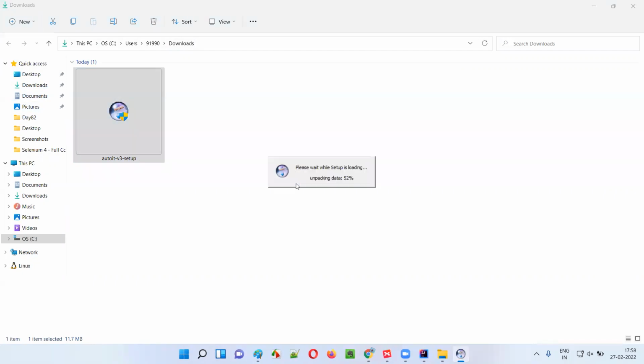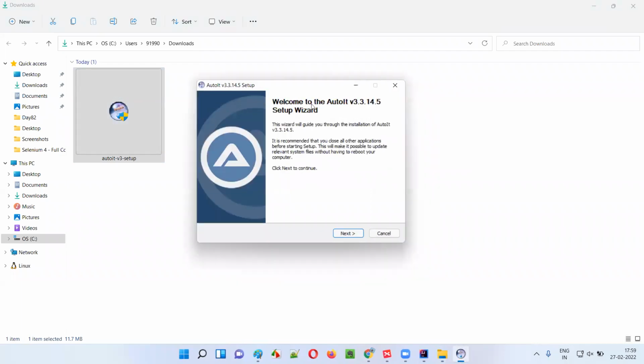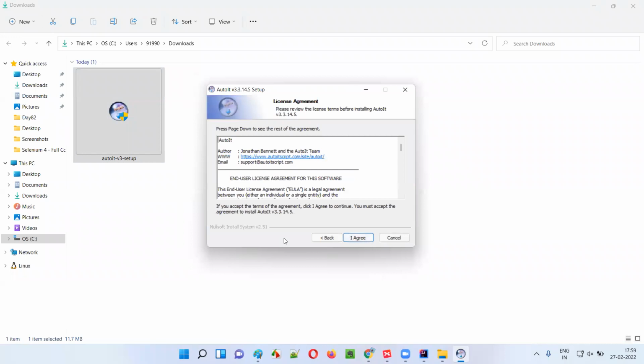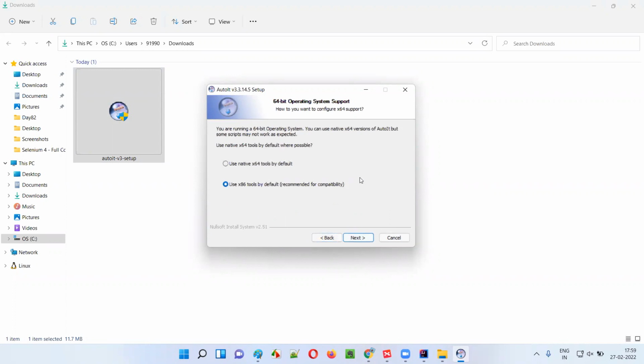In a while, I'll get the installation wizard from AutoIT like this. Now I just need to select next here. I need to agree to the license agreement and terms, so I select I agree. We generally prefer to use the 32-bit version, guys, even though a 64-bit version of this software is available. Recommended for compatibility, they are saying, so let's go with this x86, which is the 32-bit version of AutoIT.